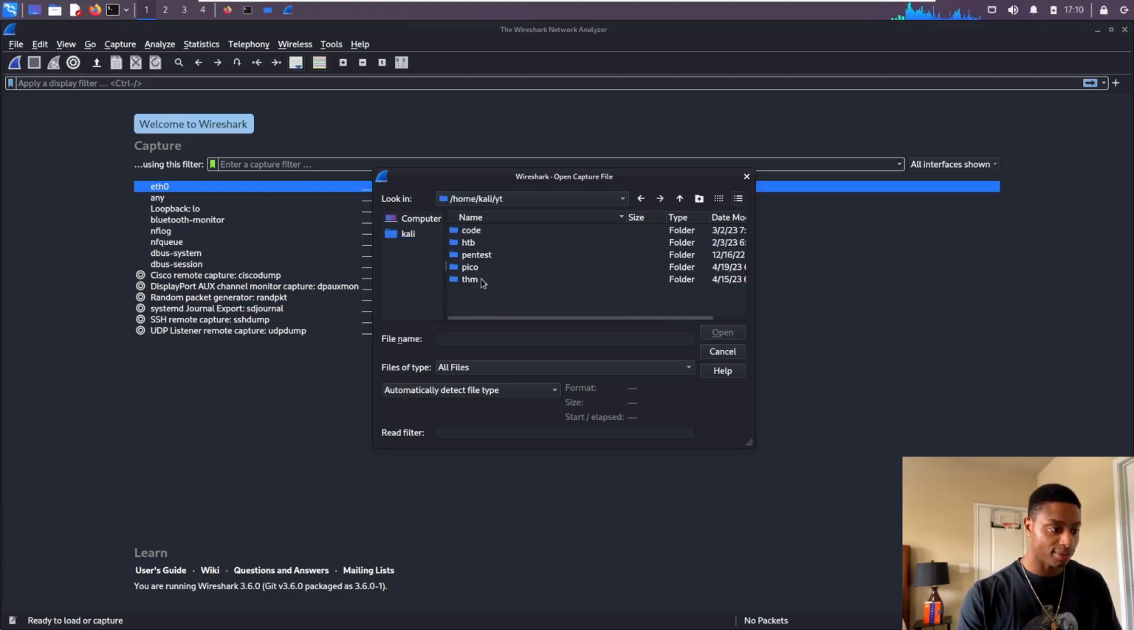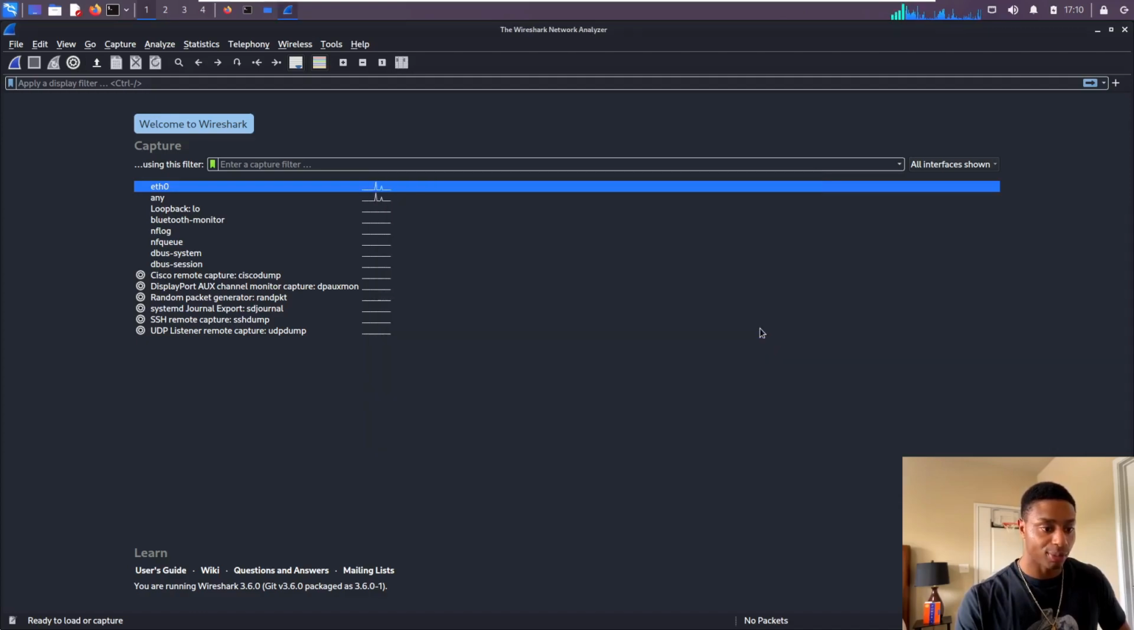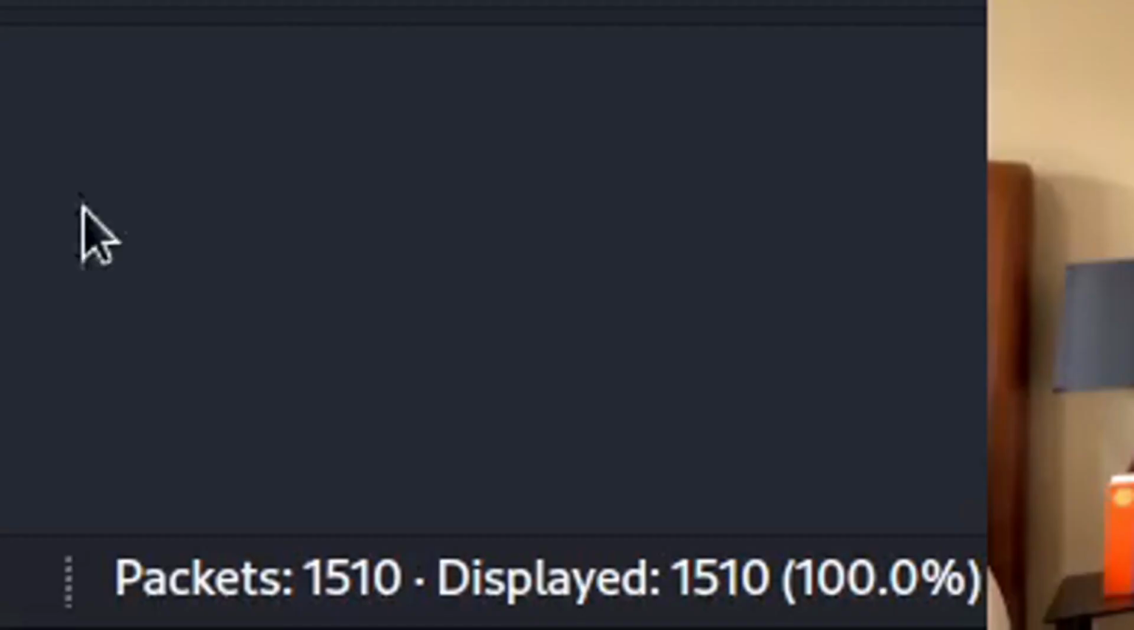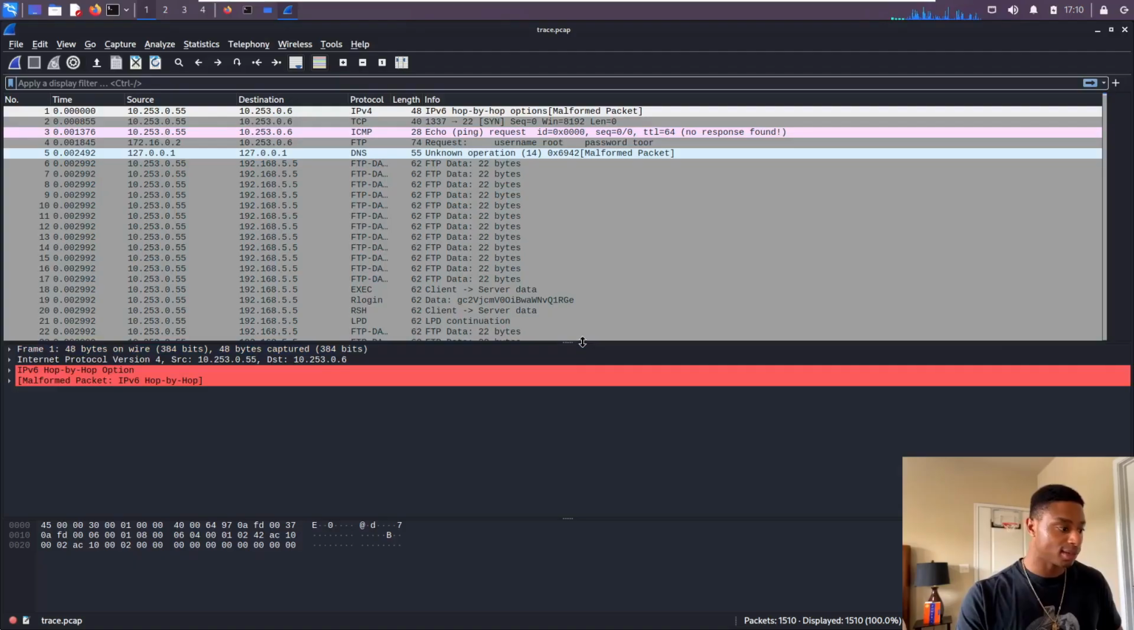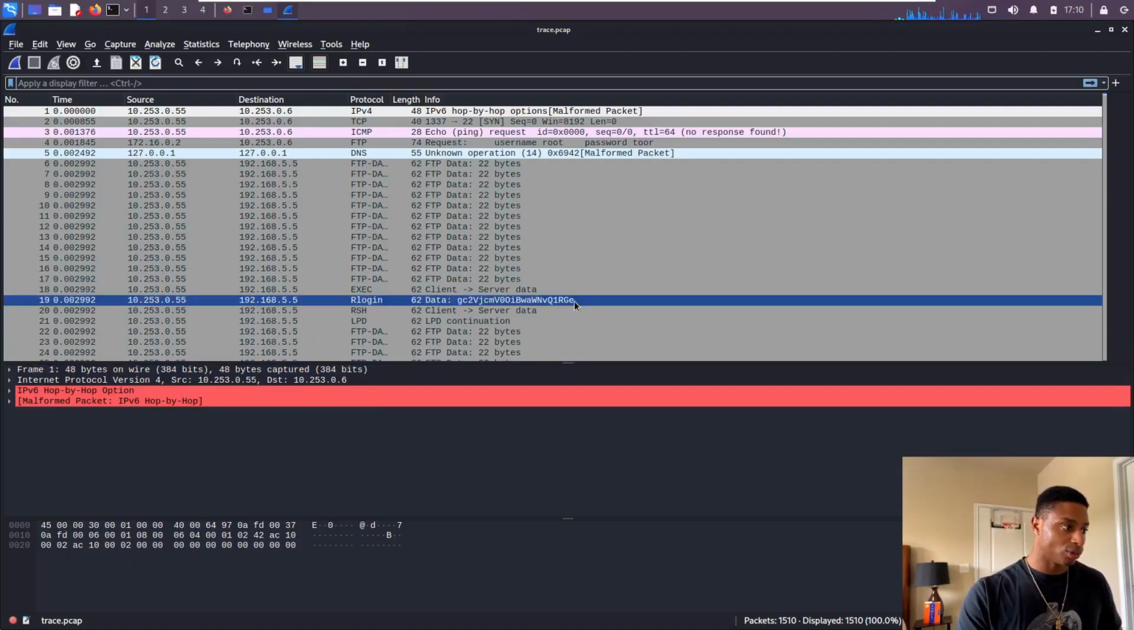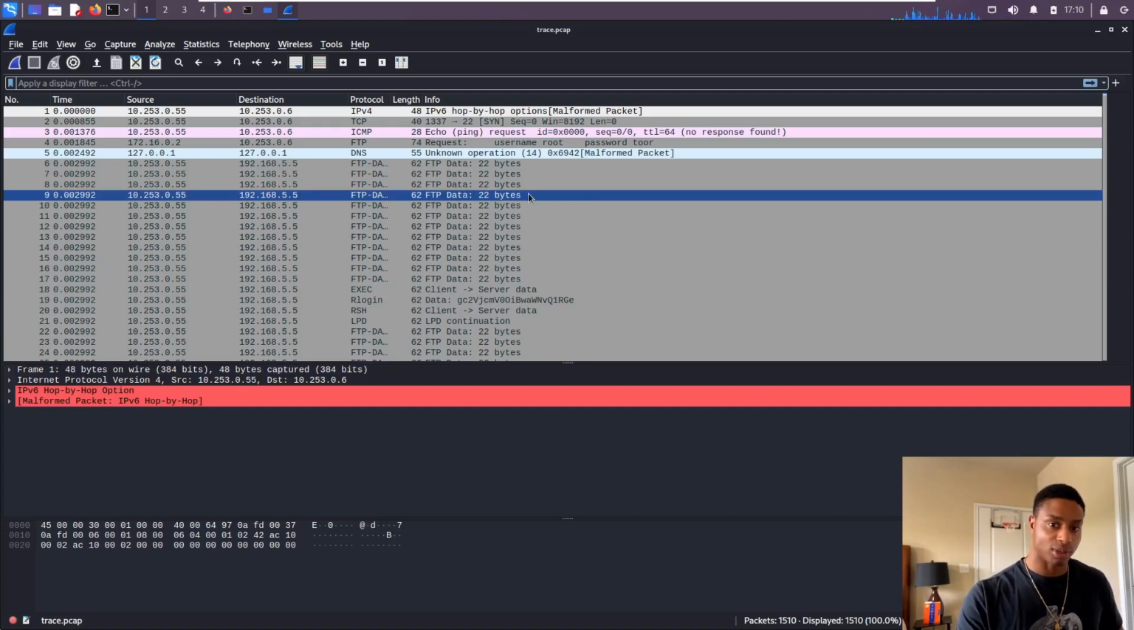See all my crap I have here. Pico, what did I call this? Pcap poisoning, there we go. Open, nice. You can see down here, right next to my camera, it says packets 1,510. That's a lot to work with. We'll look at filters probably later on, how to narrow this down.